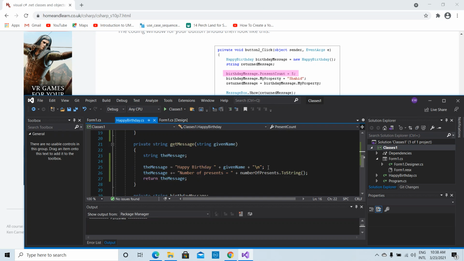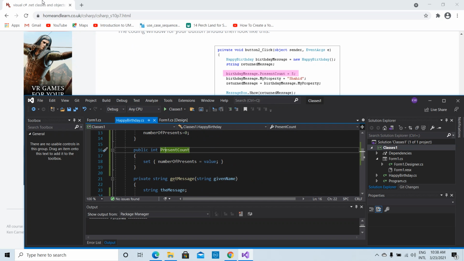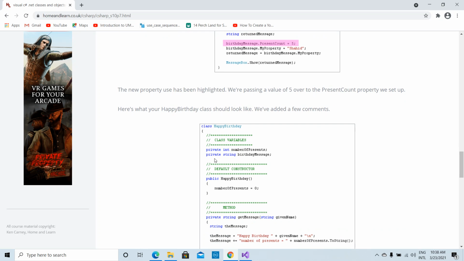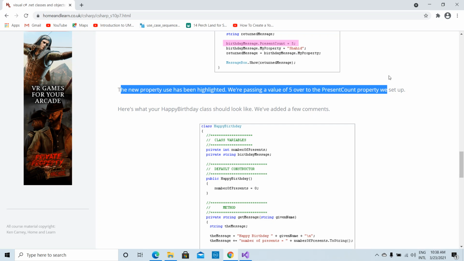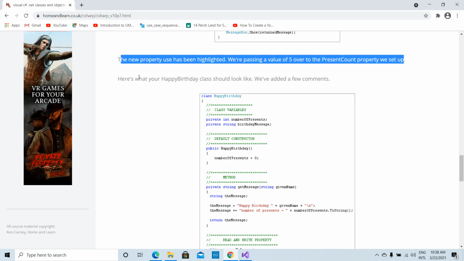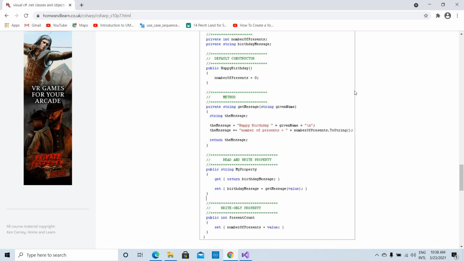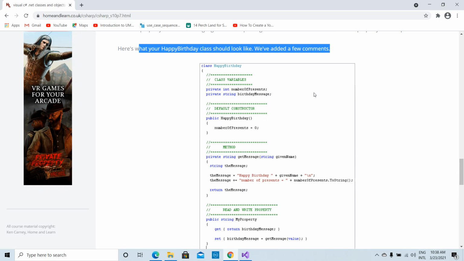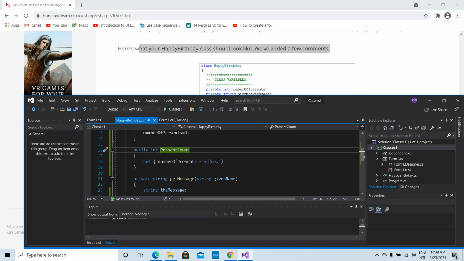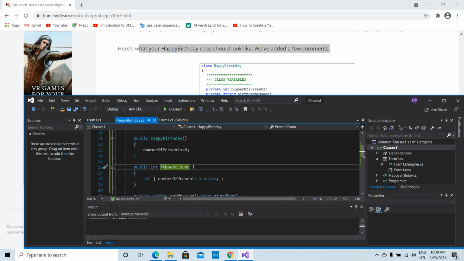Now let's continue. The new property use has been highlighted. We are passing a value of 5 over to the present count property we set up. Here is what your HappyBirthday class looks like. We added a few comments. Okay, now if you look at this, private string birthday message.